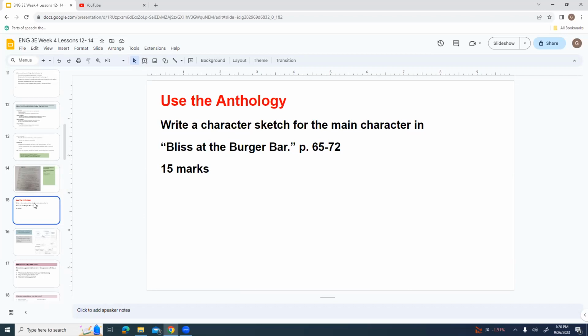Okay. So yesterday we asked you to read Bliss at the Burger Bar on pages 65 to 72 in The Road Ahead. Today you're going to work on a character sketch, just like we just read, for the main character in Bliss at the Burger Bar. And that character sketch is going to be worth 15 marks. Okay.